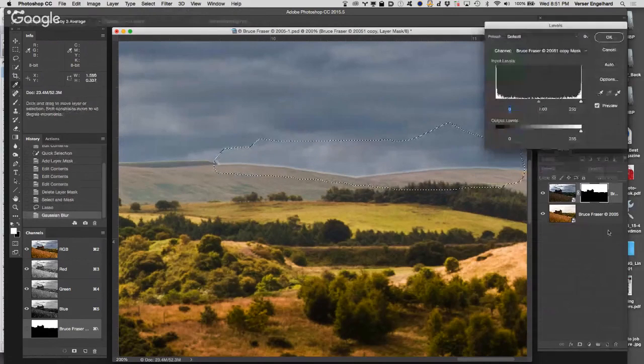Command L to bring up the levels dialog box and start to pull the choke back down, and that actually seems a little bit better to me, and possibly pop the spread up just a touch like that.